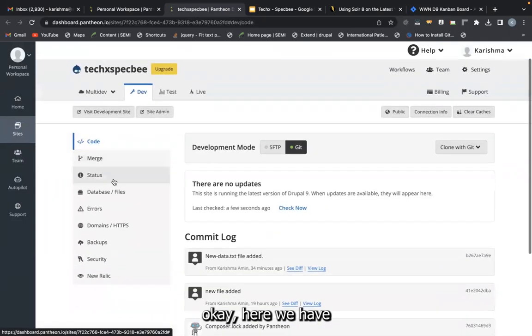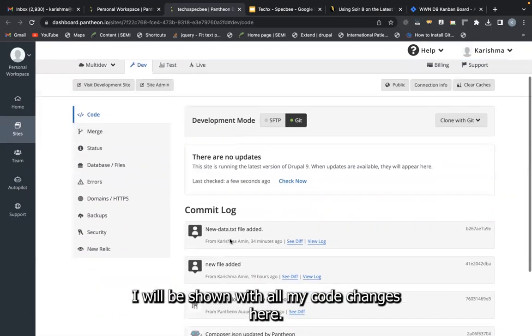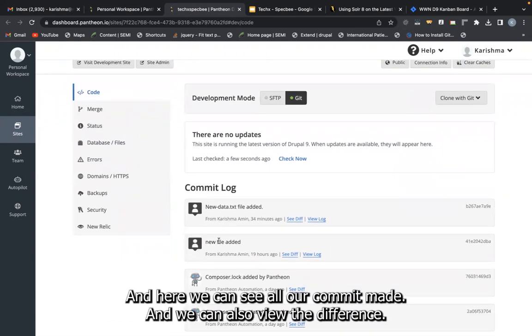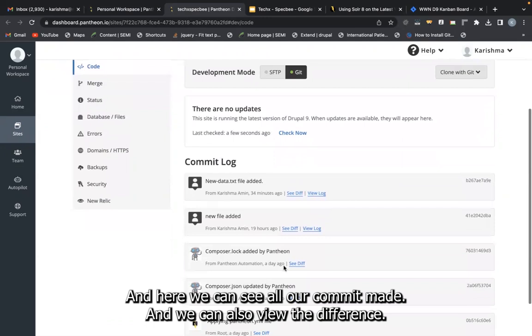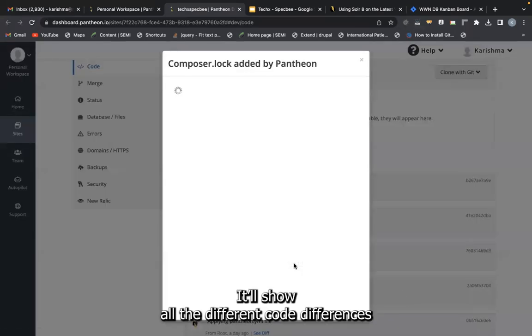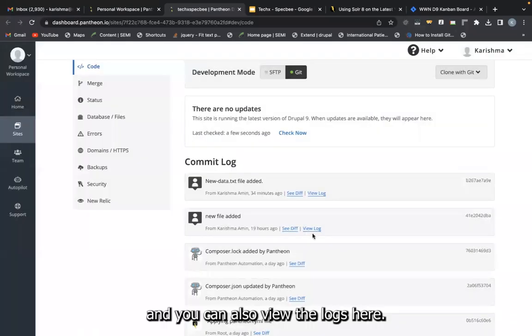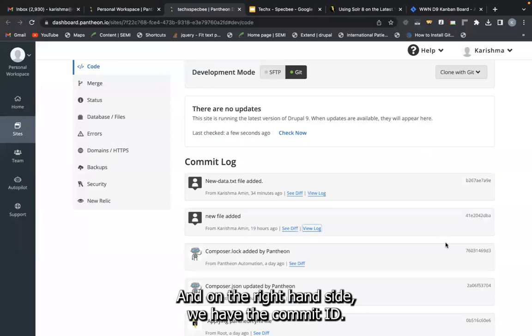Okay, here we have this environments I've already told. Next, here we have code. When I click on code, I will be shown all my code changes here. And here we can see all our commits made, and we can also view the difference. It will show all the code differences, and you can also view the logs here. And on the right hand side, we have the commit ID.